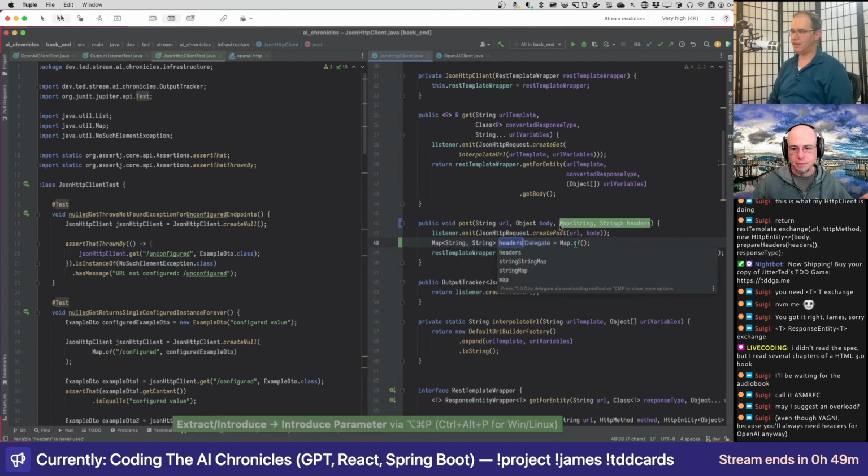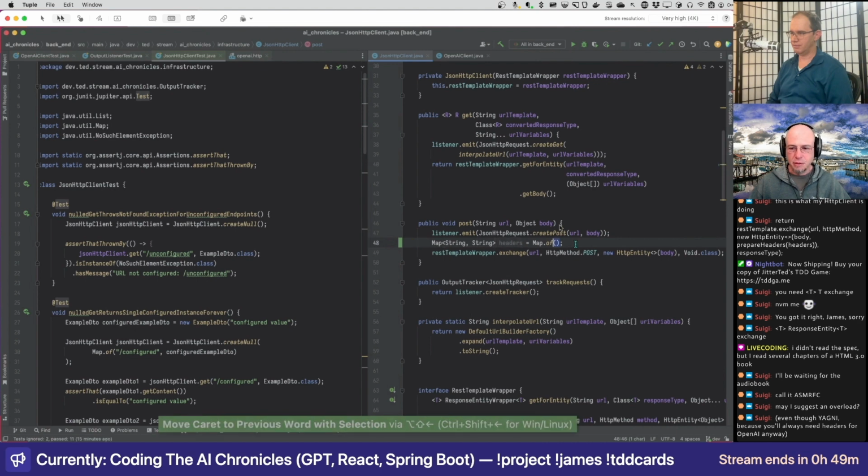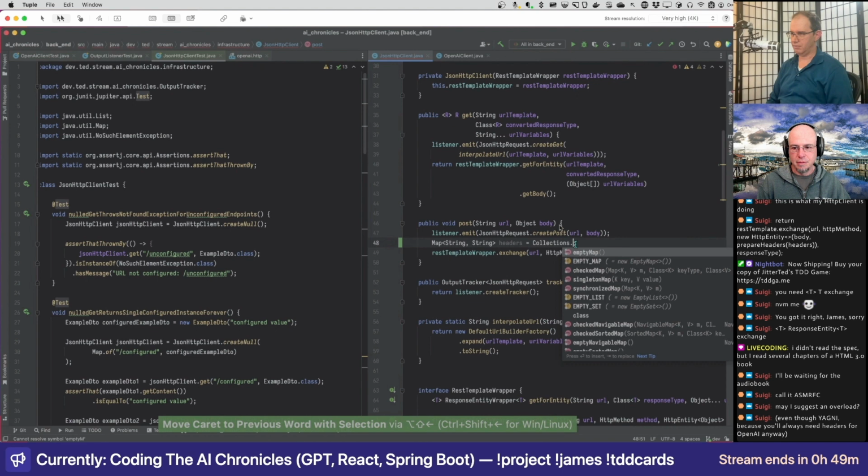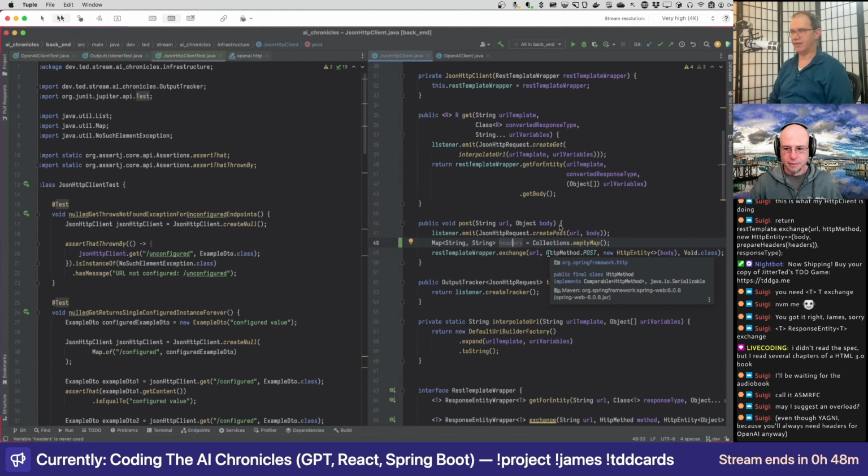Okay. So Map.of is better than Collections.emptyMap here? Oh, I just wrote Map.of, but we could do empty. Come on. I don't know why it didn't autocomplete. And then we can probably, again, I've got a setting set a little differently than you do on your machine.